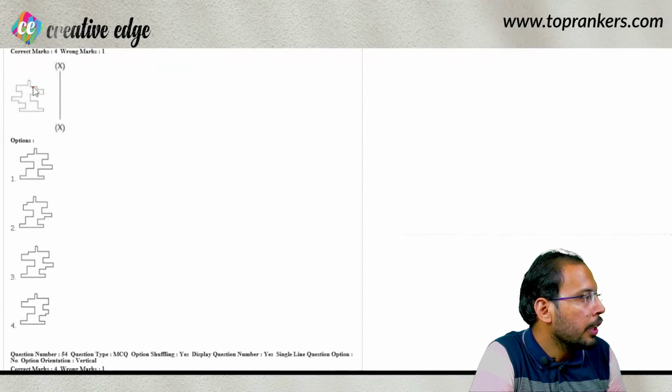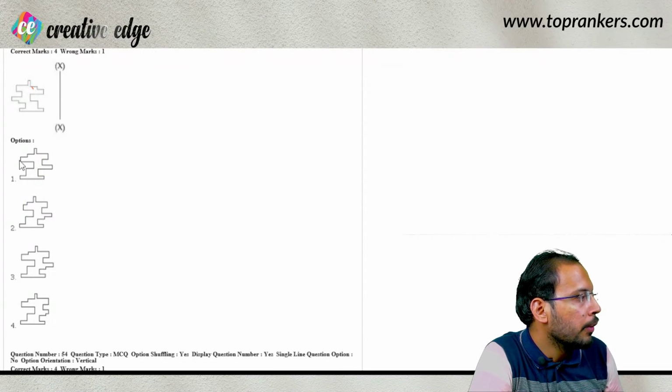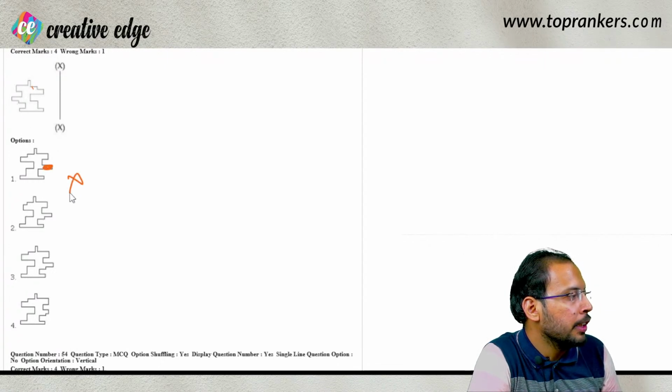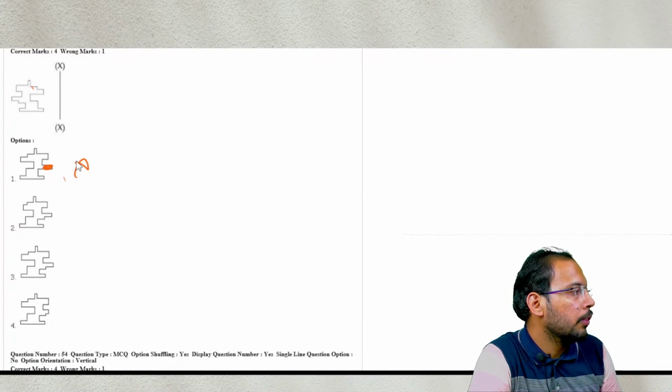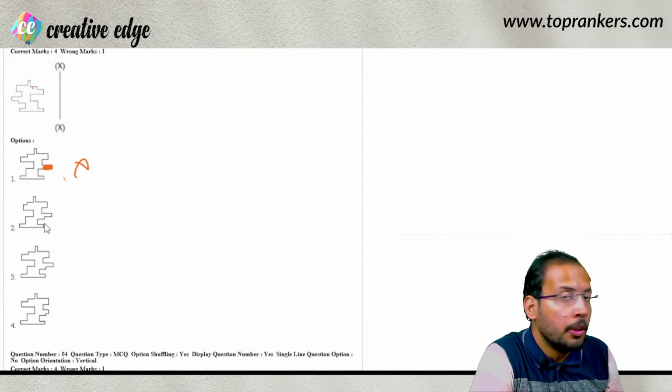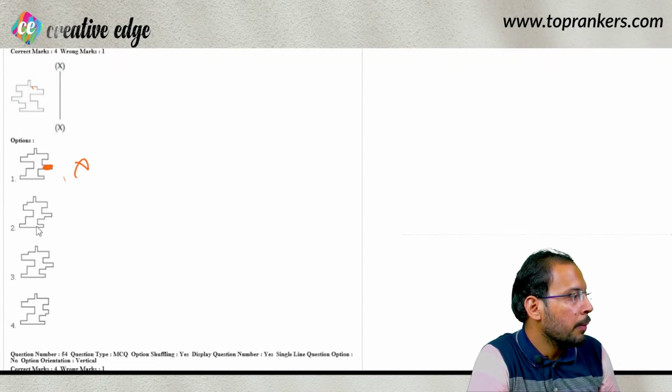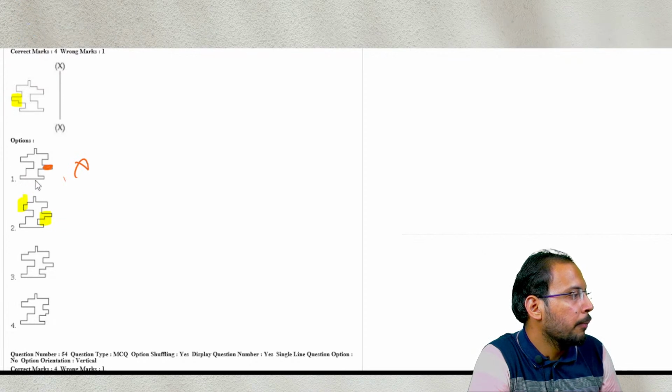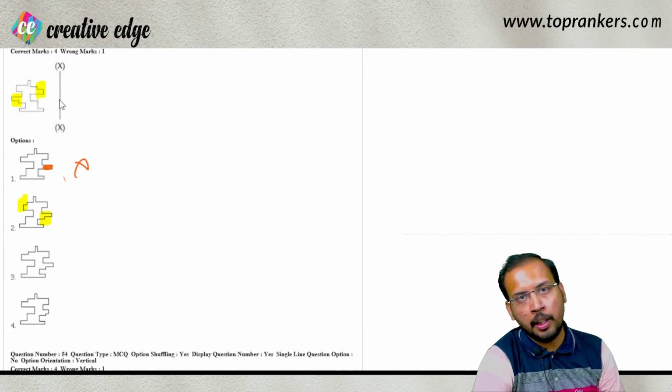This is something I am getting in option number 1. Okay, yes. What I am not getting is this part, and this part are not to be matched. So yes, 1 should be discarded, no doubt. If I carefully observe option number 2 and the actual figure, I am getting this shape. If I compare them, they are not of the actual length.